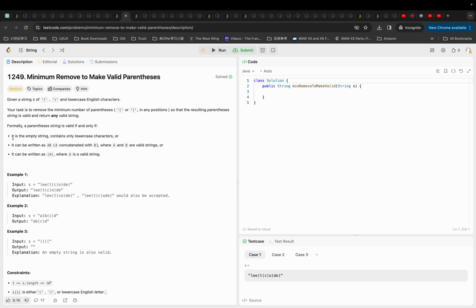So it is considered valid if it is the empty string, contains only lowercase characters, or it can be written as AB, where A and B are valid strings, or it can be written as A with a parentheses, where A is a valid string. This is pretty easy, and let's take a look at the example here.